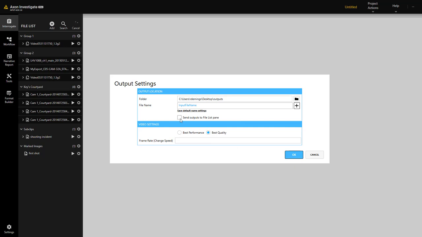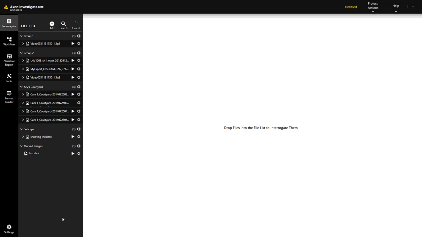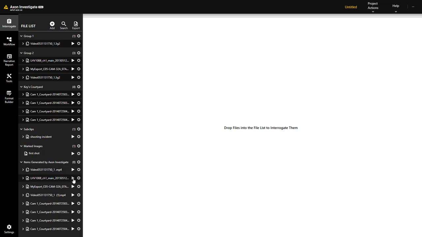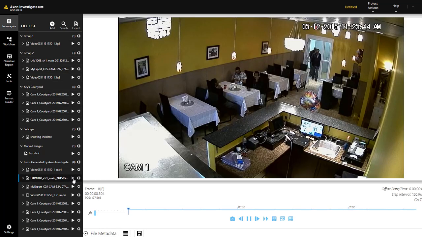Now I'm going to click the box to send these outputs back to my file pane list so you can see how quickly they will start to populate. Now they're going to start to load into the file list, and I can play these files now just as before, and I am viewing an MP4 of the original proprietary.